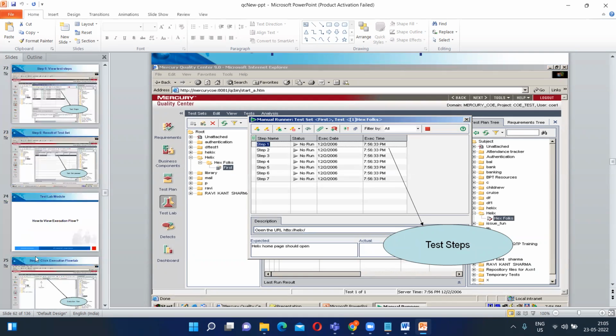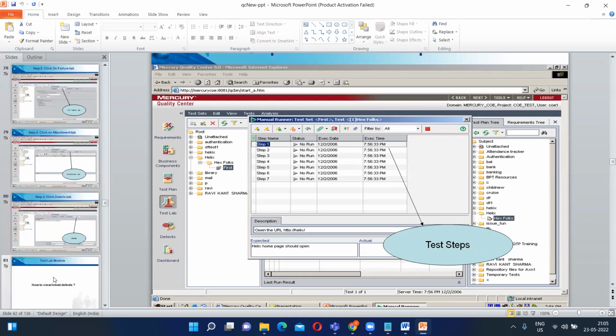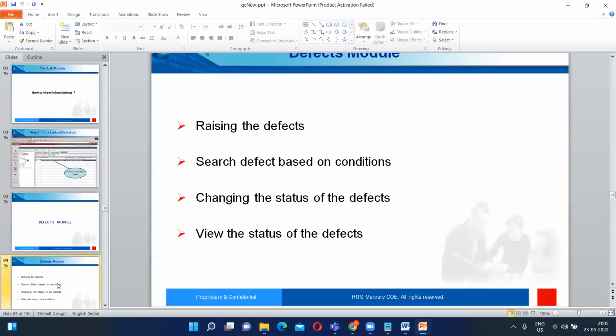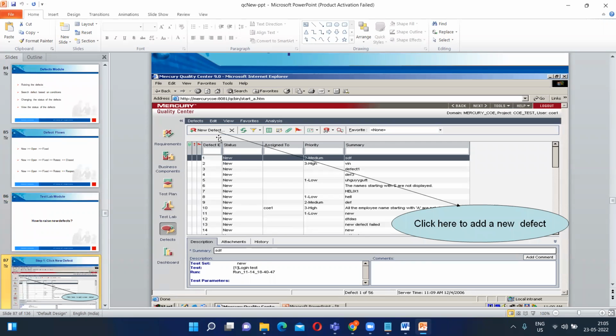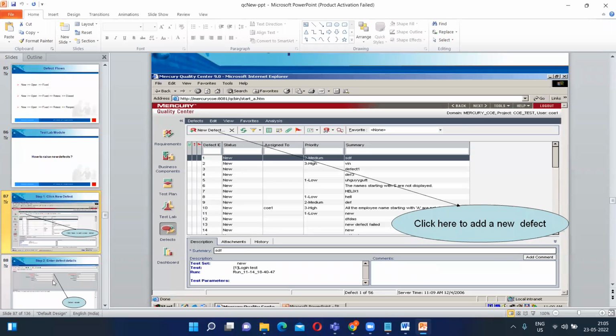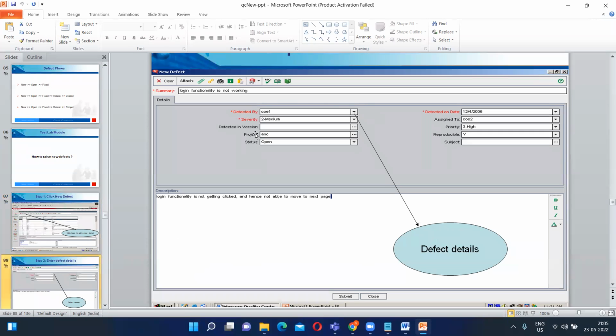Next is how to log a defect. Can you just tell me how to log a defect? Mahesh, how to log a defect? Create a defect. Okay, click on new defect. Then a pop-up will open. There we can enter the details of the defect like severity, priority, assigned to, all these things, and summary. Click on which button? Submit.